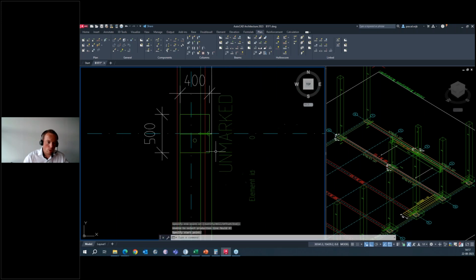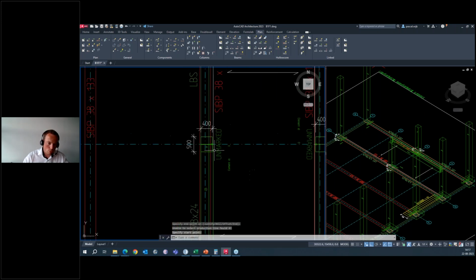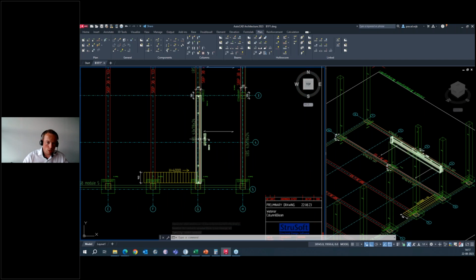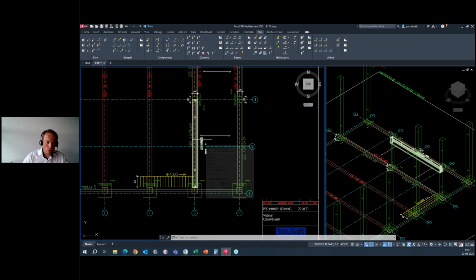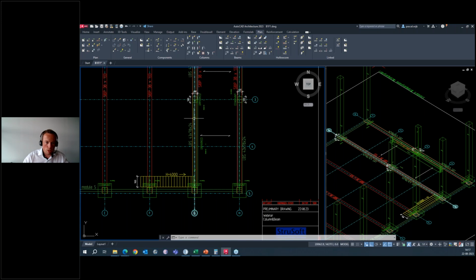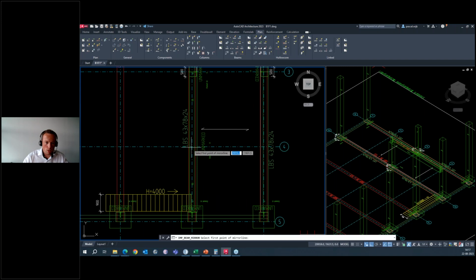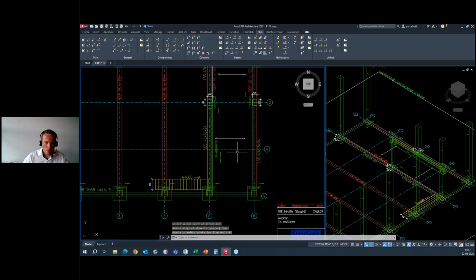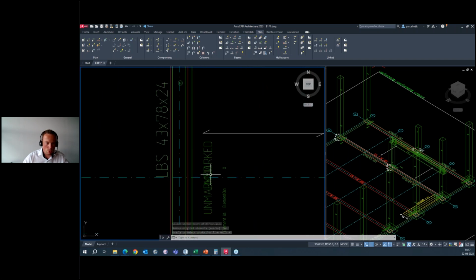So what I'm going to do now is mirror this beam, because I can use this one on this side. So I will select my beam and say mirror beam. 2000 there. Oh, no, I did it wrong. Where is it?